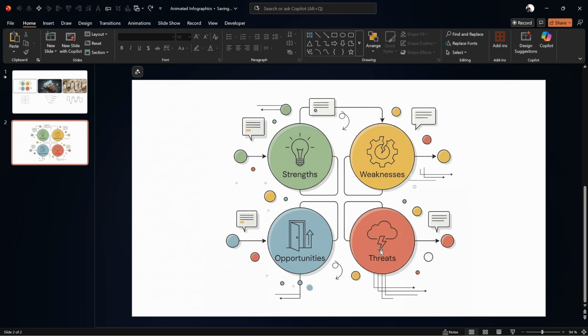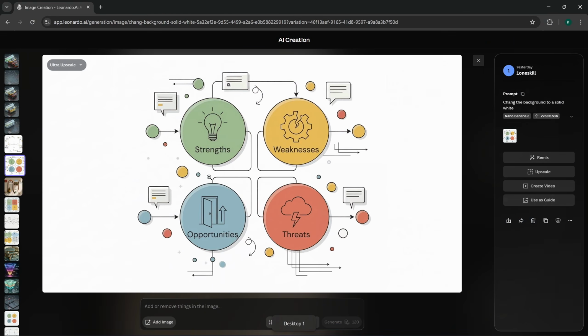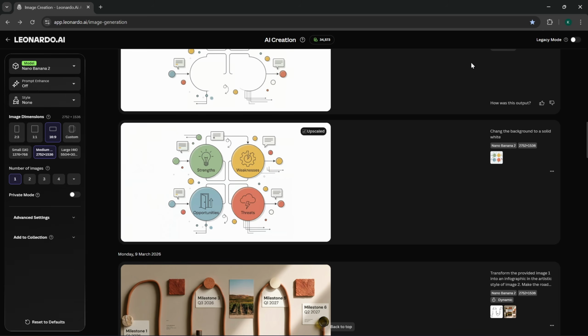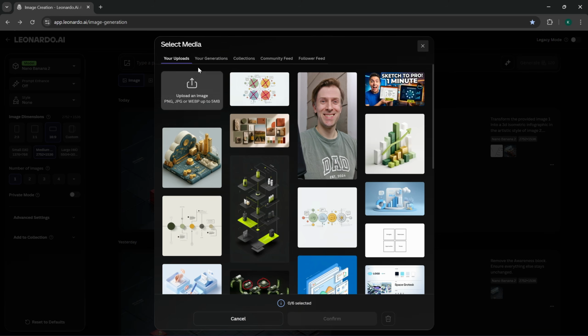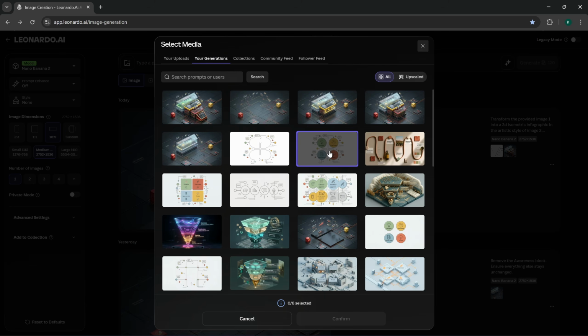So for that, let's jump back into Leonardo AI. Okay. And now let's close this picture and now let's scroll to the top, and over here we can see the prompt box. And by the way, I'm using Nano Banana 2, no prompt enhancement, no style, 16:9 2K resolution and one image. And now we can attach image guidance. So let me find that exact SWOT infographic. Here it is. Let's confirm it.